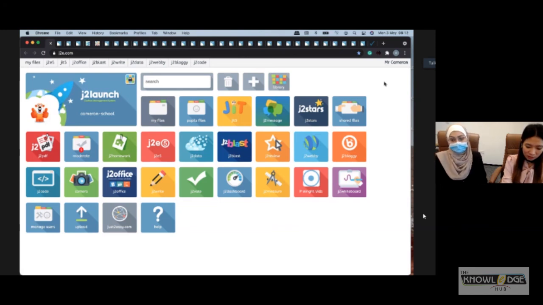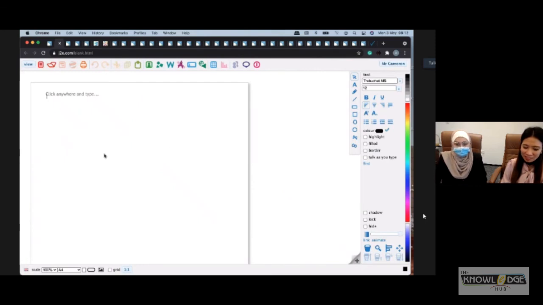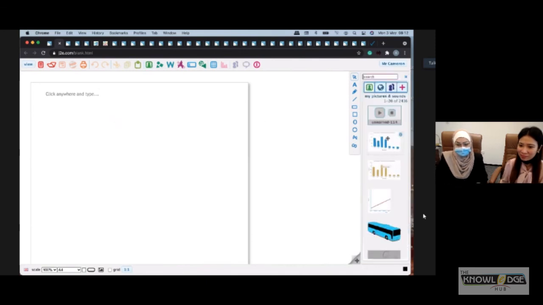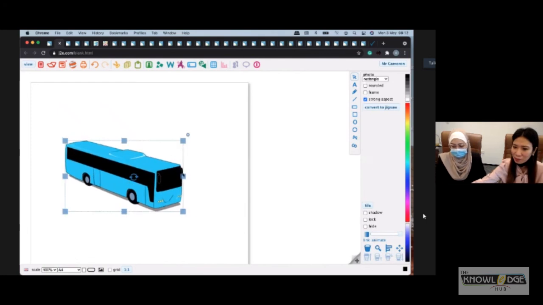Does Just Too Easy support group work? Yes, absolutely it does. I'm glad you asked that, because that's really important. I showed you this tool, J2E5, which is a tool for collaboration in desktop publishing format. You could create anything here, even if I just wanted to put a picture of that bus back on the page and make it bigger.